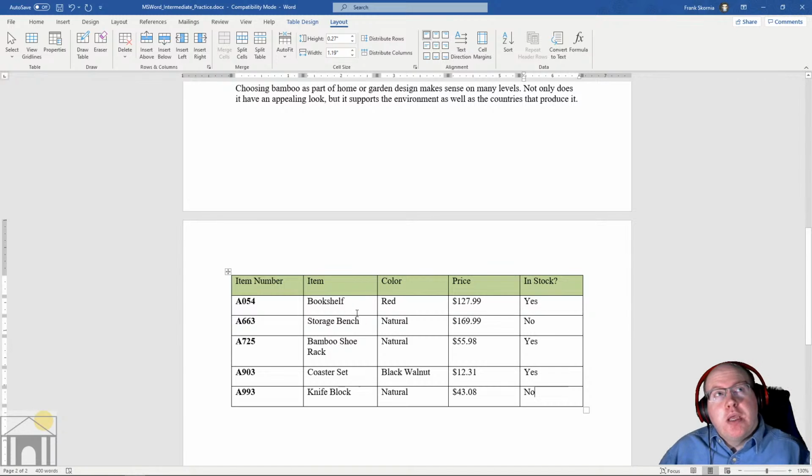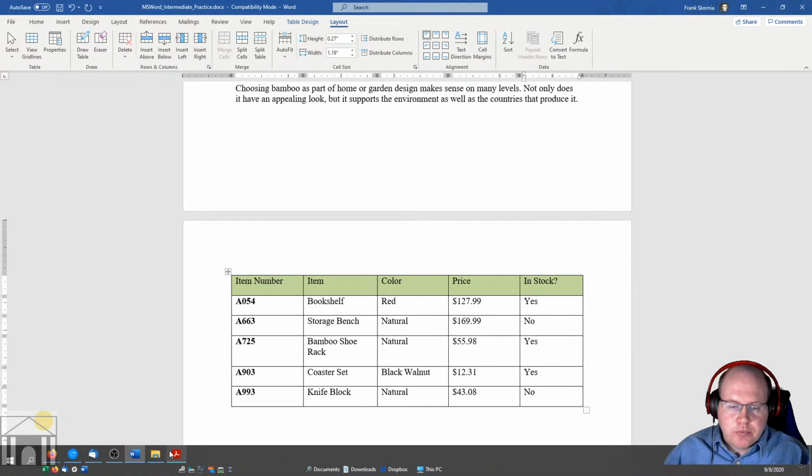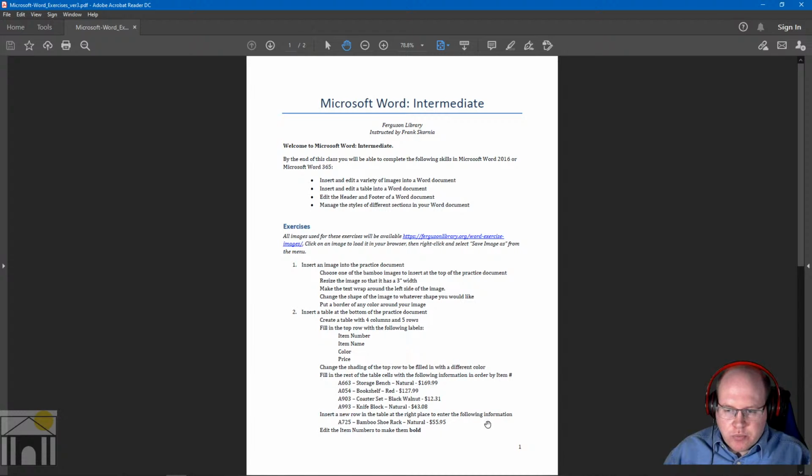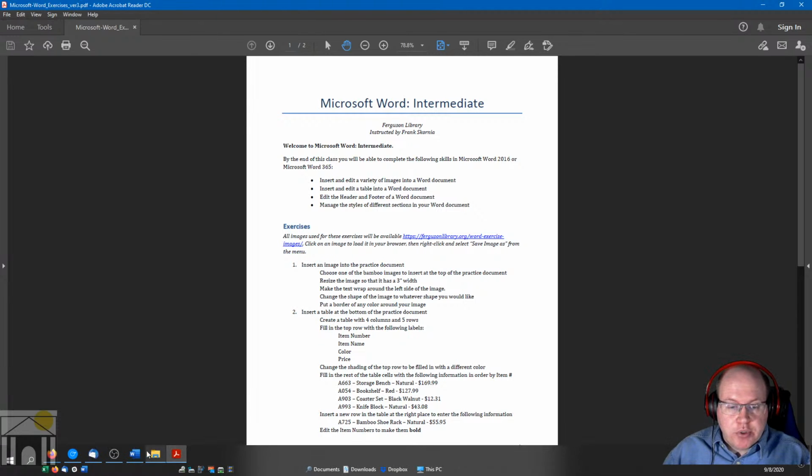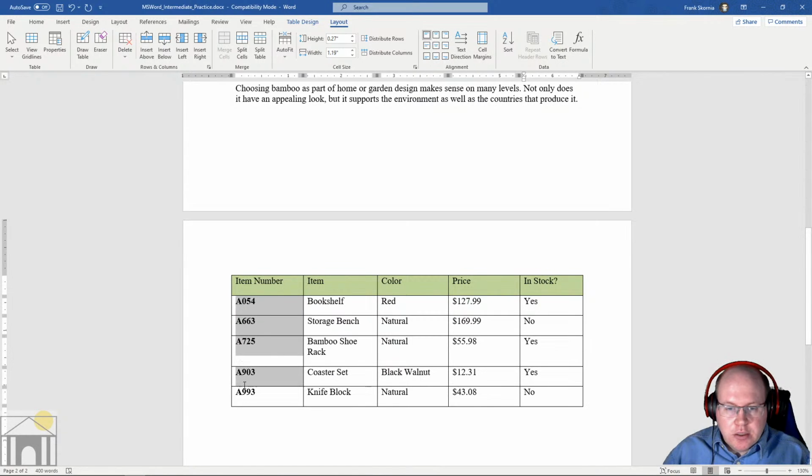So I'm going to take about 2 minutes, go in and insert a new row in the middle of your table. It doesn't have to be exactly in between. Add in the 5th line of information that's on your exercise sheet. This is right down here, right before the end of page 1. Then you're going to edit the numbers to make them bold, the item numbers. So you're going to highlight that first column, don't highlight the header row, the top row, but highlight all the ones underneath.